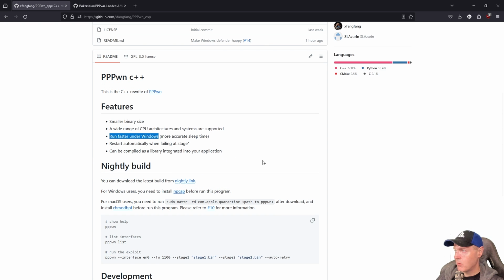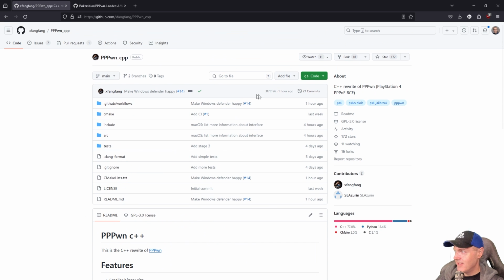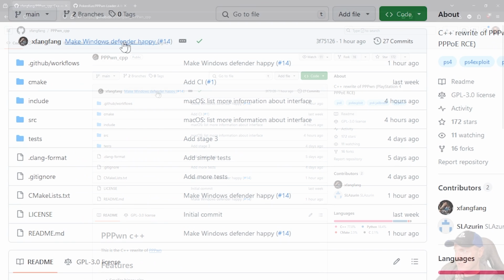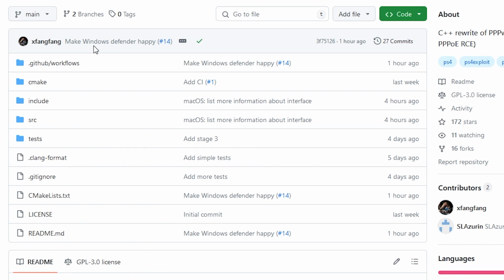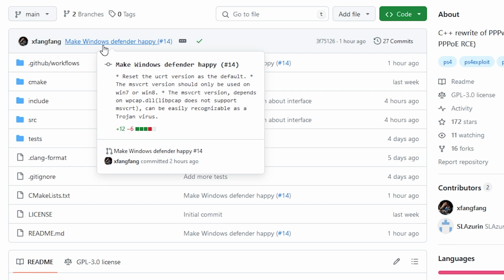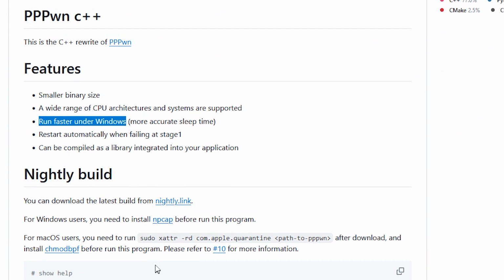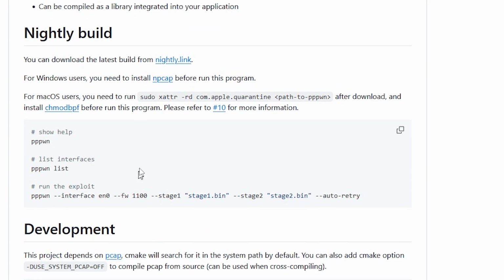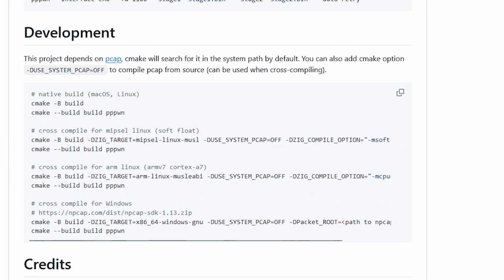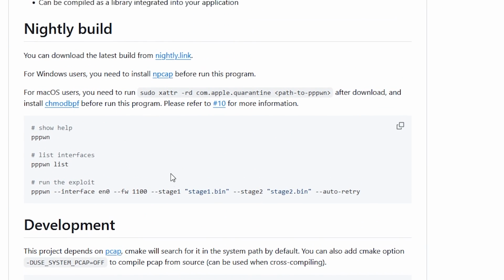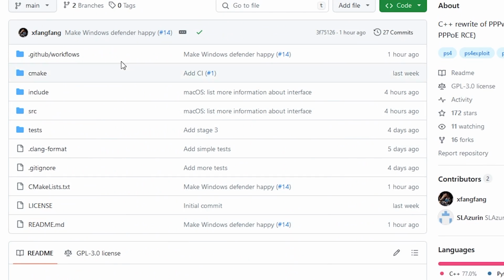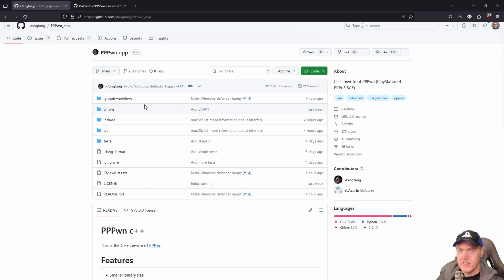And just an hour ago, there was this commit right here, which basically was to fix some of the problems that Windows Defender was having. So looking at the rest of the features here, it will automatically restart when it fails at stage one. And then there's a couple of places where you can download the nightly build and so forth. Now, you can download the nightly build, and obviously there's instructions in here on how to make this yourself.